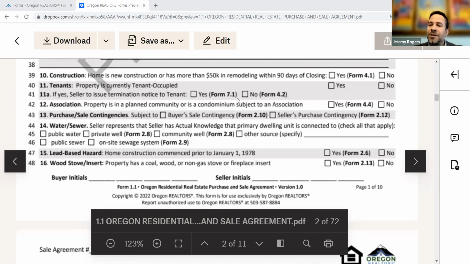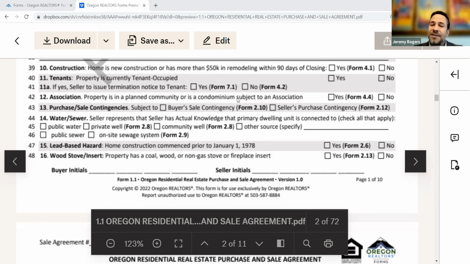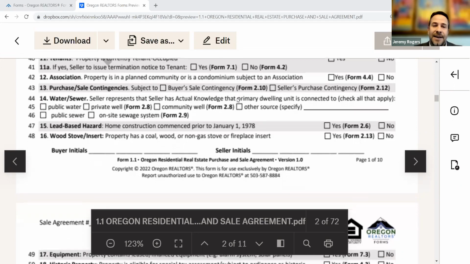7.1 is the addendum you use when a buyer is going to be occupying as a primary resident and the seller is going to be terminating the tenancy. That document is going to deal with all of the issues around the termination of the tenancy and create some protections for buyer to ensure that the termination of the tenancy is done properly. So use that form if that's the situation. On the other hand, use form 4.2 if it's an investment property and the buyer is taking on the tenant.